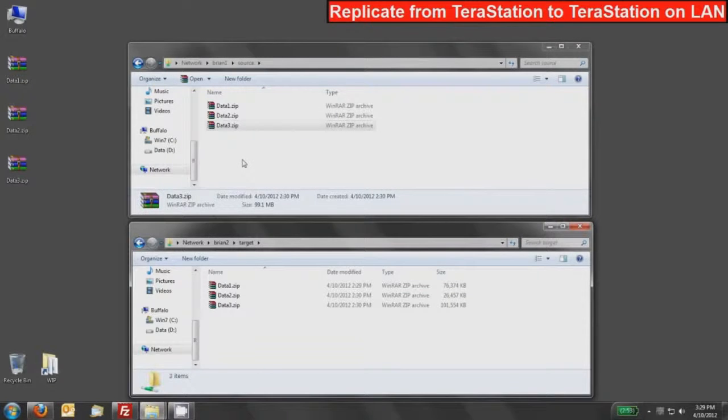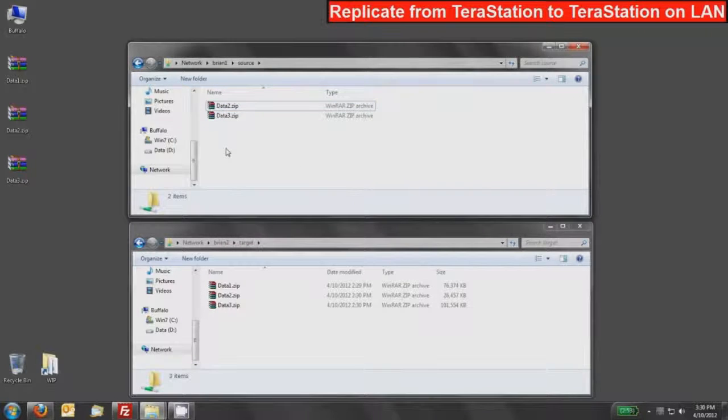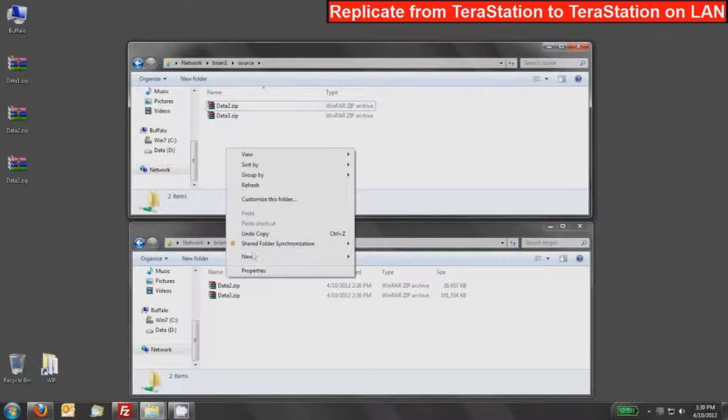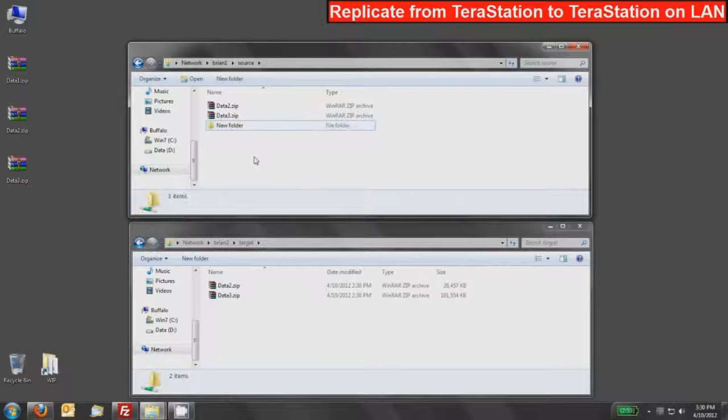This is synchronous replication, so now if I were to delete or modify the name of this data1, I'm going to go ahead and press the delete key. It will delete it from Brian 2. So you have a real-time snapshot of what's going on. And you can again do this to multiple different devices. Similarly, you can create a new folder, and that new folder will also show up in the target shared folder area.